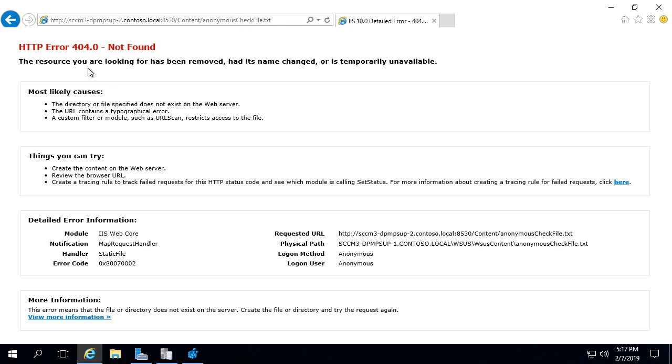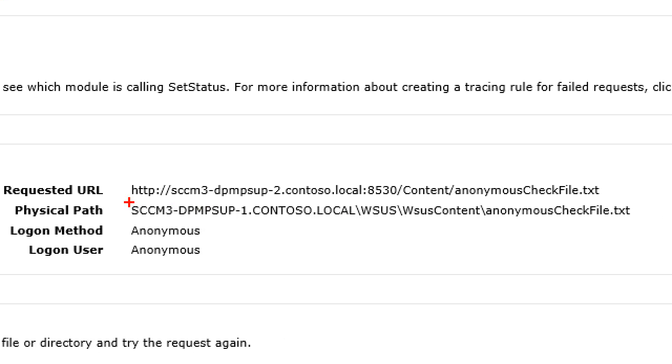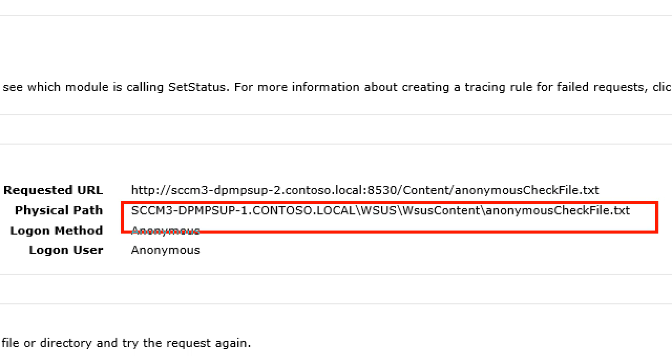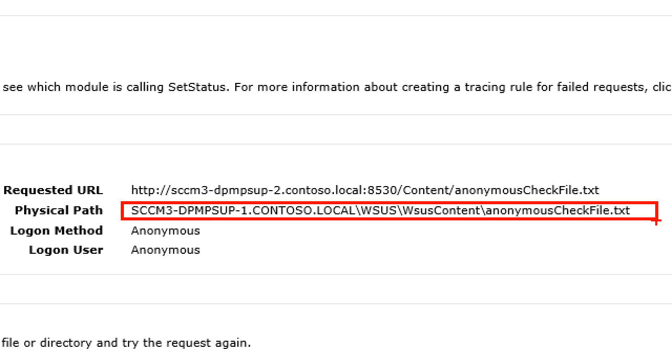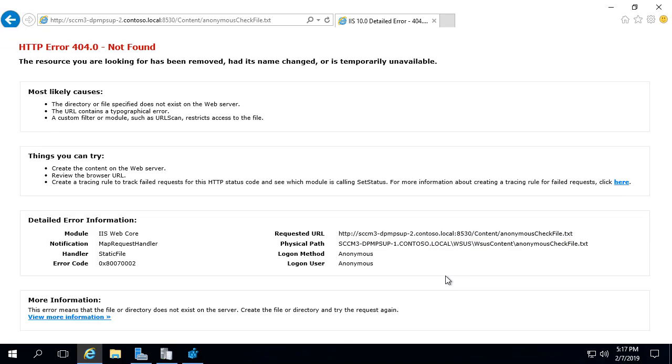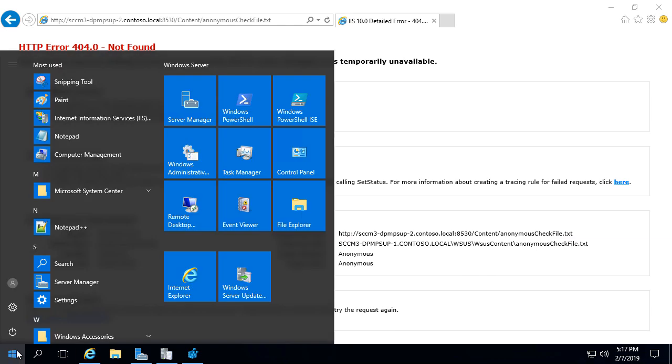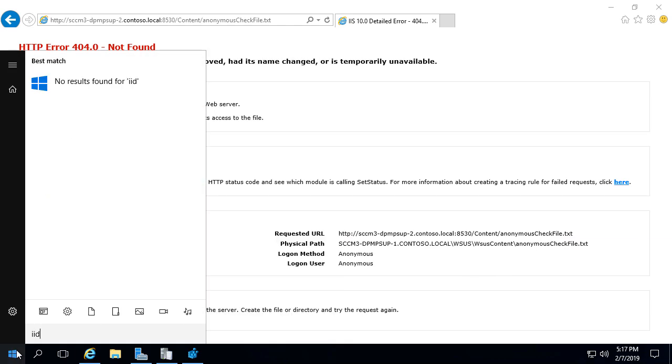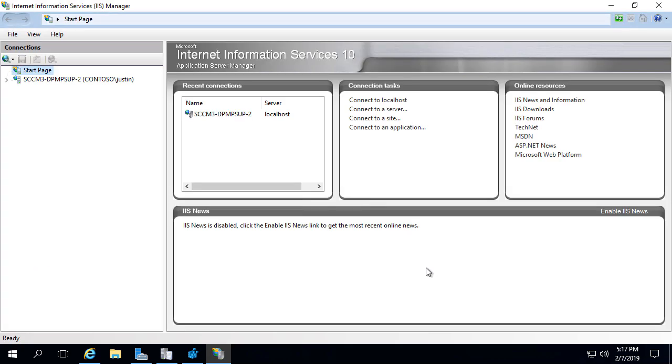So we can see that it looks like it's not able to detect it. We're getting a 404 not found. So if we look here, we can of course see, hey, when it ran that configuration for whatever reason for that post-install bug, it did not put the // for our UNC path. So we'll go ahead and open up IIS. There we go.